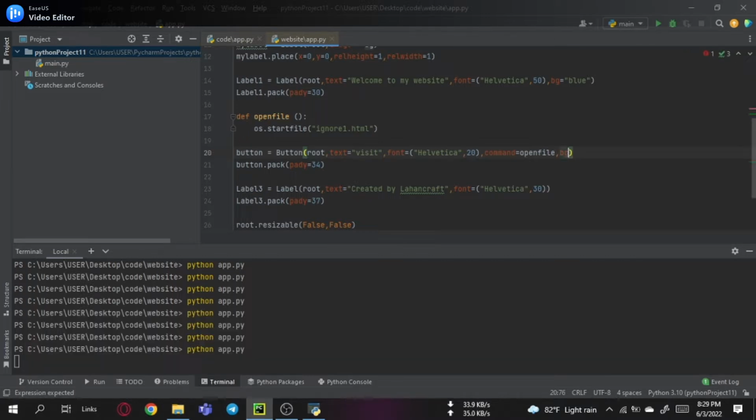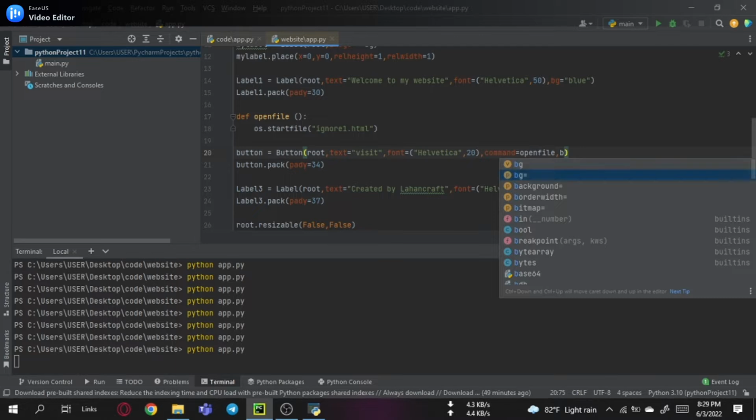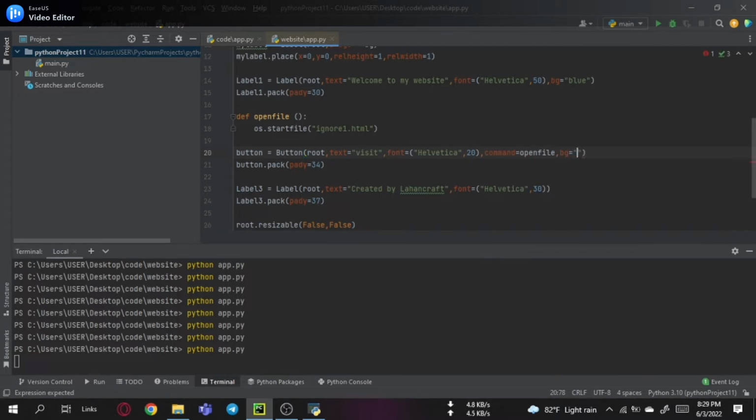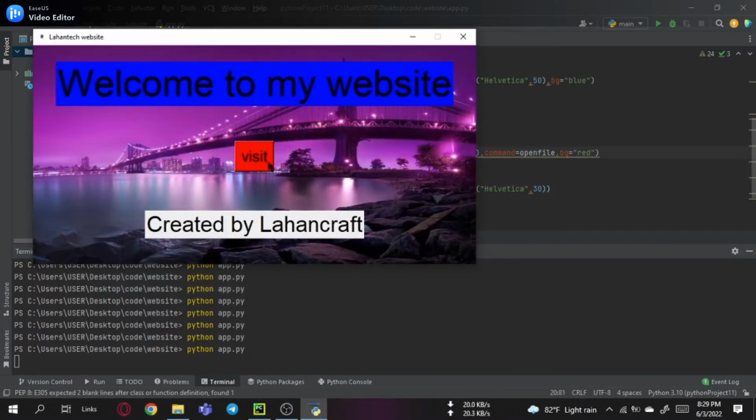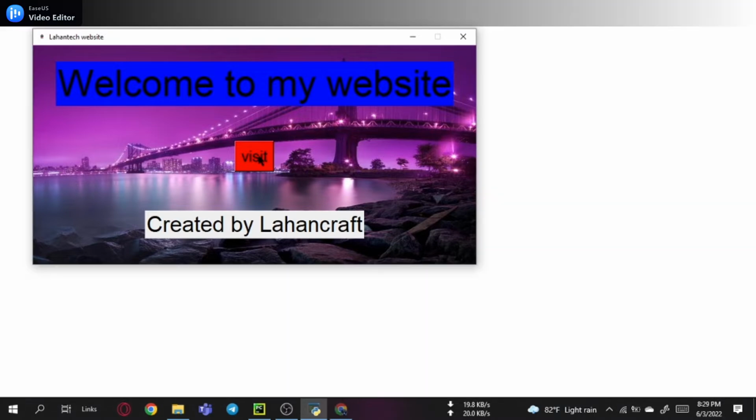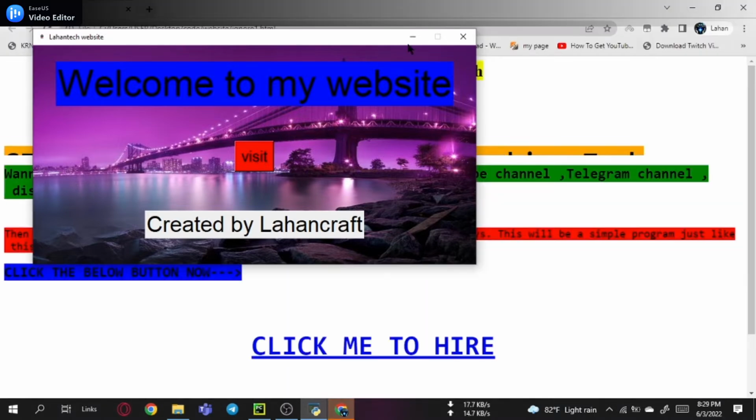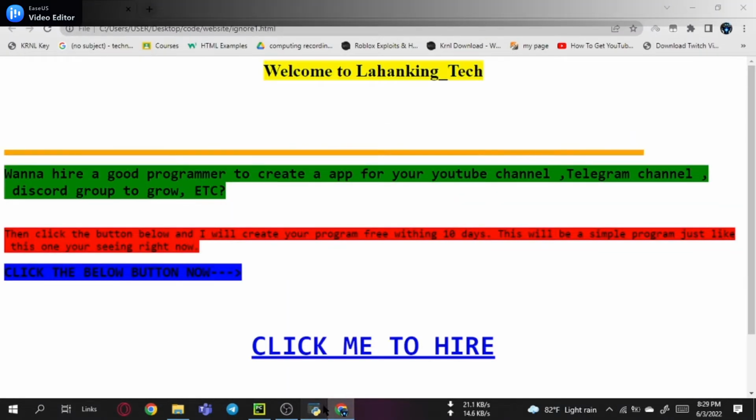So we do bg. Wait, where's the bg one? I need, oh yeah, here we go. Red. Visit. Nice. And now we have to add another little thing.